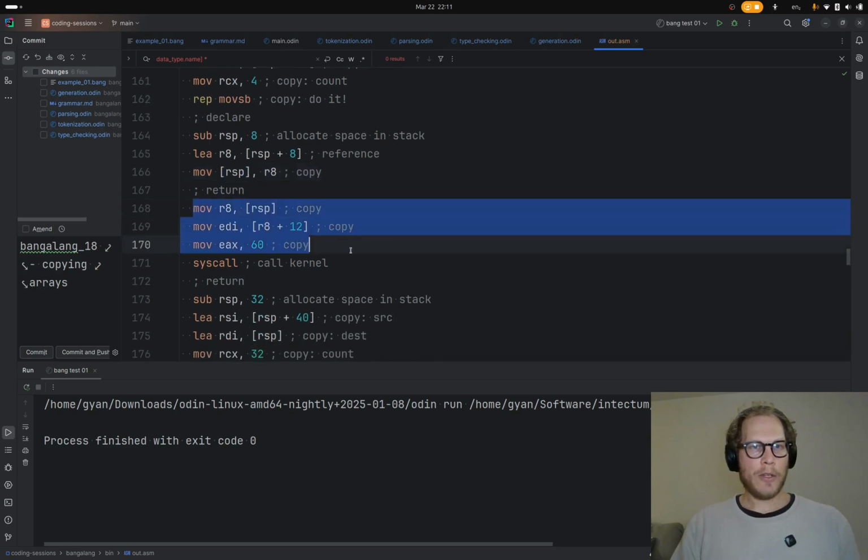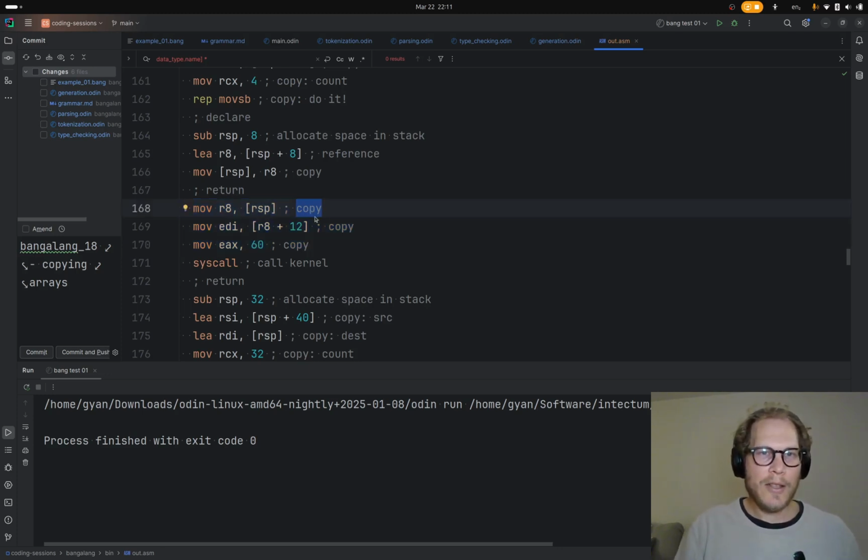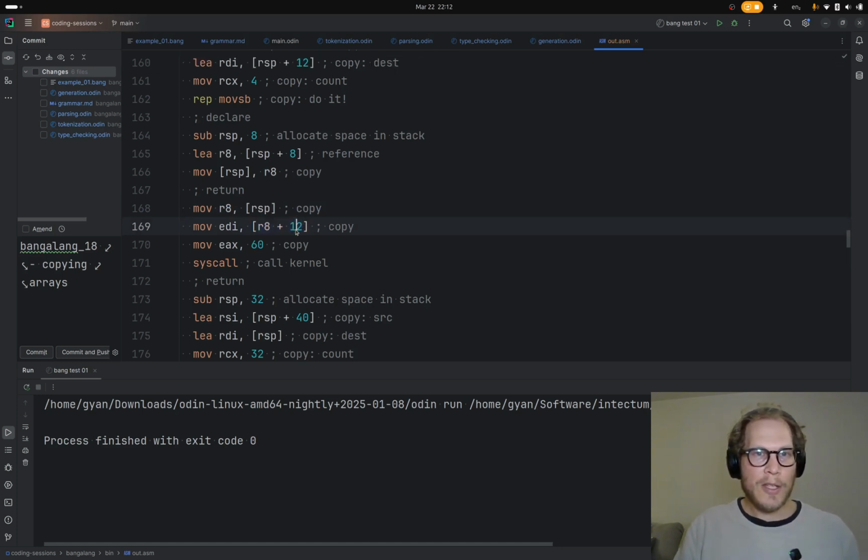And then when we return, yeah, so this is interesting. When we return, this is the auto dereference. So this is where I would like to change this so it says dereference. But it's taking whatever's at RSP and putting it in R8. So now R8 is the address of the array, and we go address of the array plus 12. Each element is 4 bytes, so that should be the third index. Yeah, third index. And we put it into the return code.